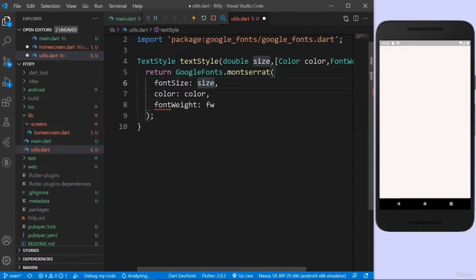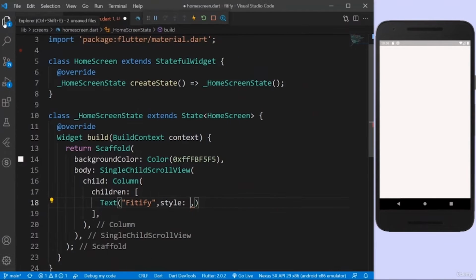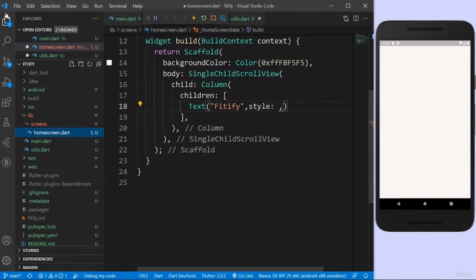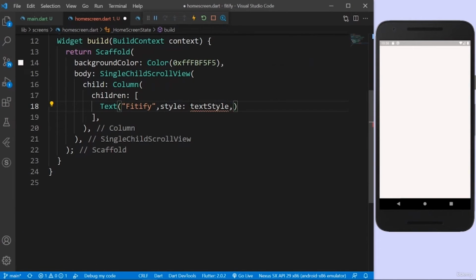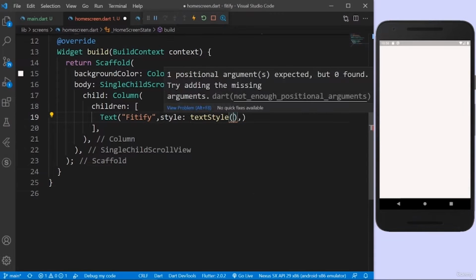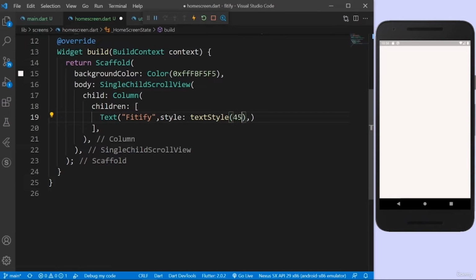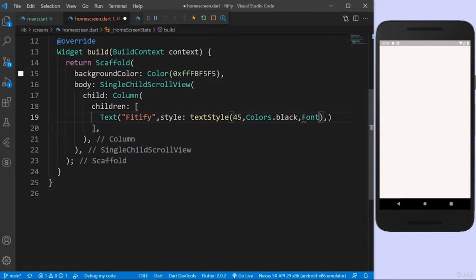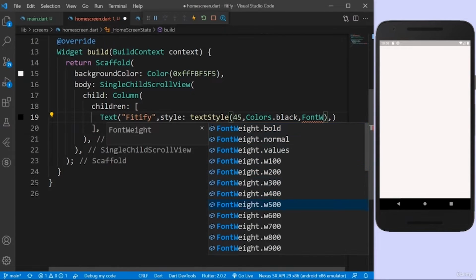Okay, perfect. Now I can use this text style function wherever I want. I don't have to write return Google Fonts multiple times. I can just use this function named text style wherever I want. I just have to pass in the arguments. So text Fitify, and for the style here, I'm going to just say the text style function. Let's import the text style function, and in the function itself, it's going to take in, as I said, the font size. So font size, I'll just say 45 pixels, and the color is going to be Colors.black, and the font weight is going to be FontWeight.w600.